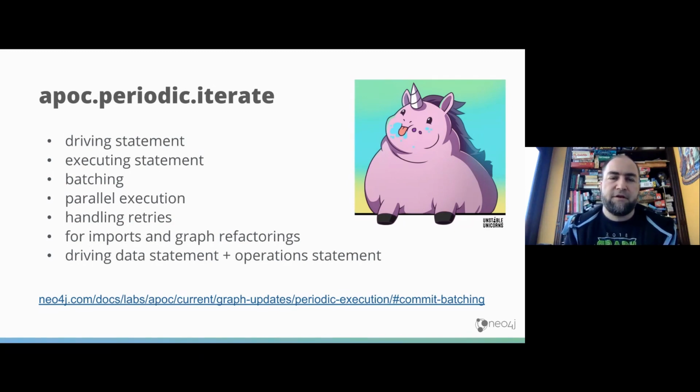APOC helps to do this really nicely and automatically with a procedure called apoc.periodic.iterate, which is split into a driving statement and an executing or updating statement. The driving statement provides the data to operate on, and the executing statement actually does the updates. It could be anything from loading data, creating something in the graph, refactorings, graph updates, large-scale multi-billion node aggregation summations and things like that. It supports batching and parallel execution, so operations that don't interfere or lock with each other can also be done in parallel. For instance, if you just update properties, add labels, or create nodes, then you can run these in parallel. You can also handle retries, so it's quite useful.